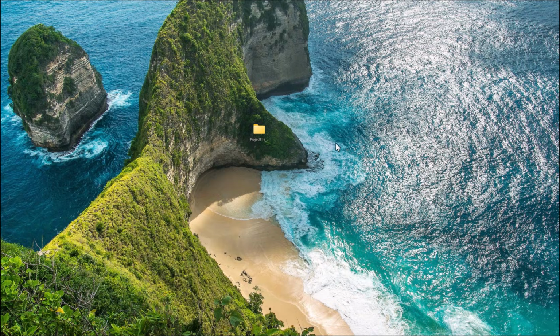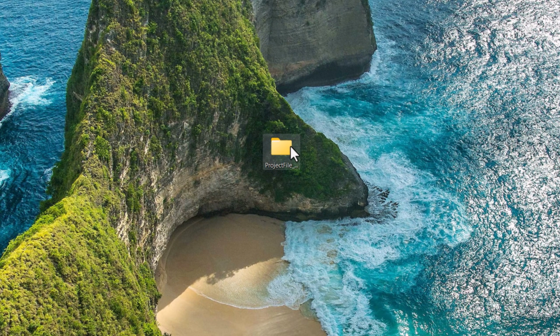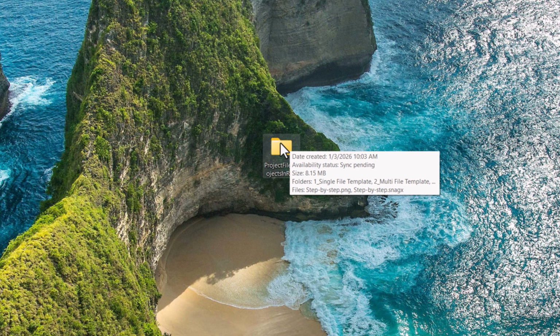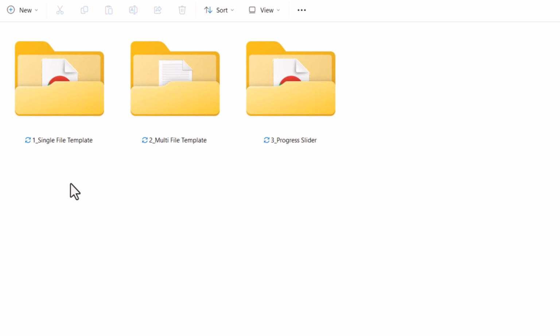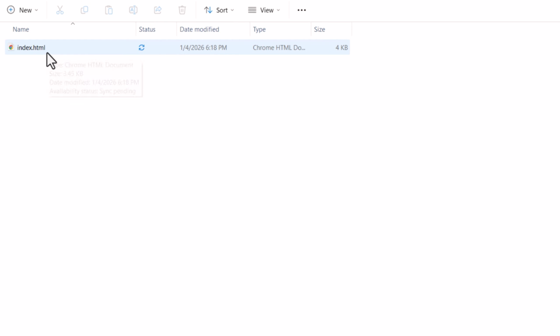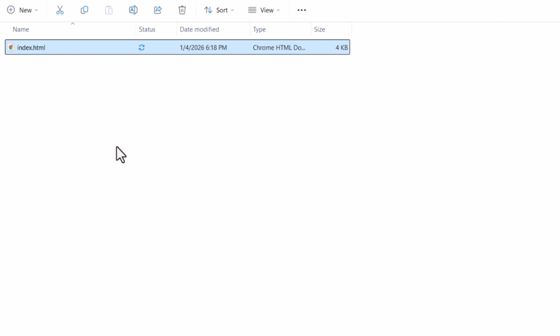Okay, first thing we're going to do is open up our project file. This is project file, projects in Rise. In this project file, we have two files that we'll be working with today, single file template and multi-file template. If we look at the single file template, you'll see that index.html is an all-in-one file. So it will have our HTML, our CSS, and our JavaScript all together.